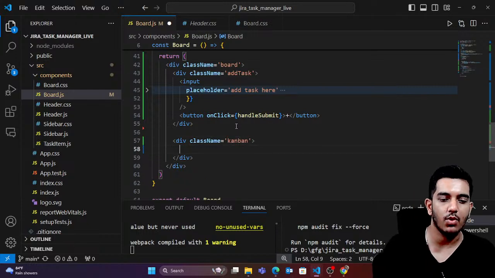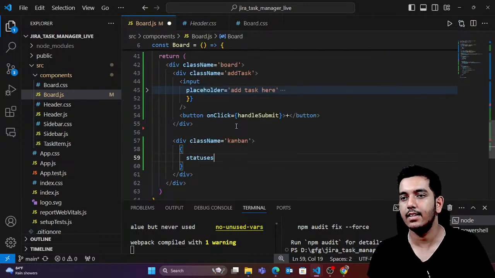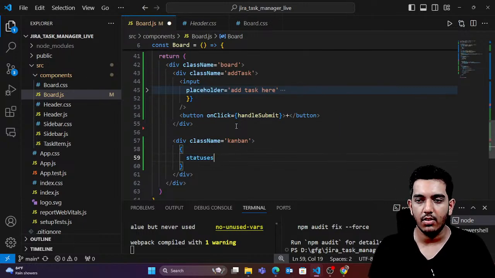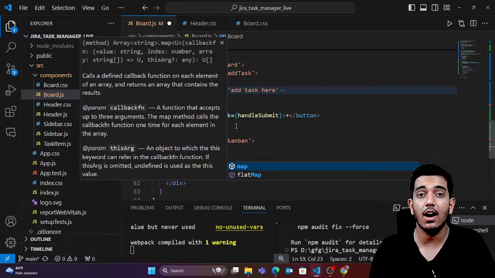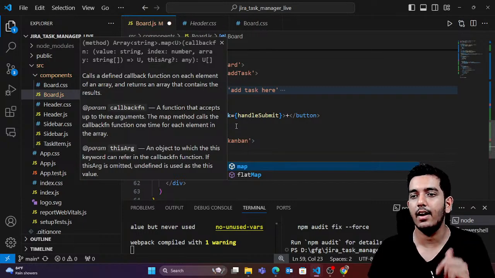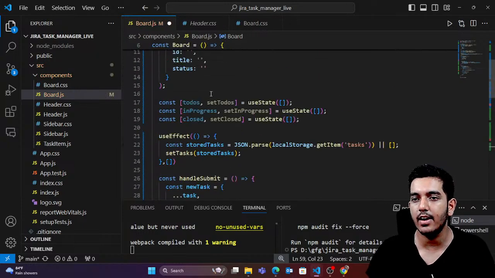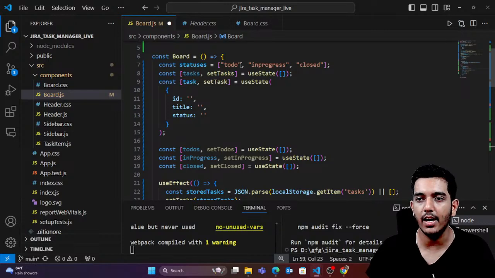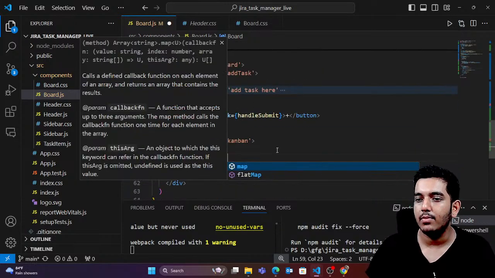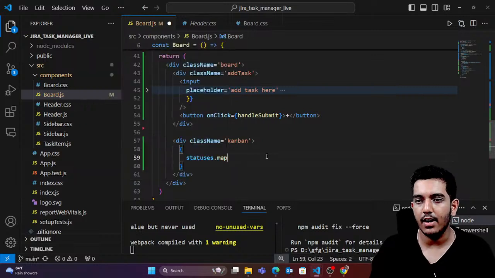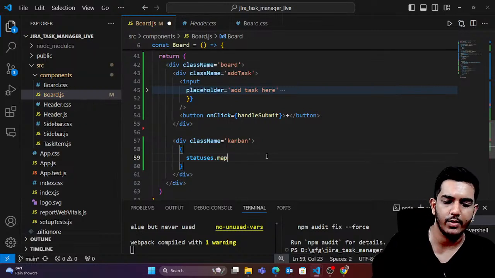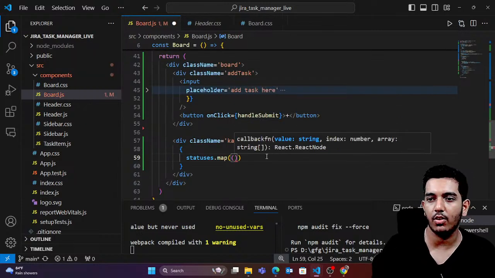Inside this we are going to simply say statuses.map. So what are statuses? To do, in progress, and closed. We have created this array at the top, you can see statuses, right? So basically we are going to map that array for creating 3 columns. It just contains 3 texts, for creating 3 columns.